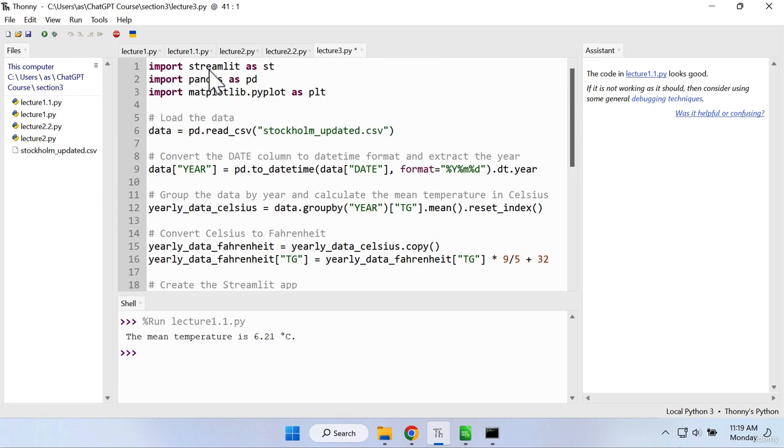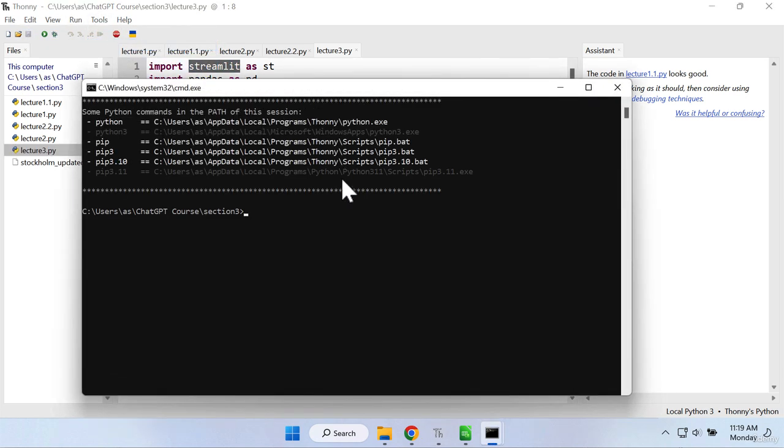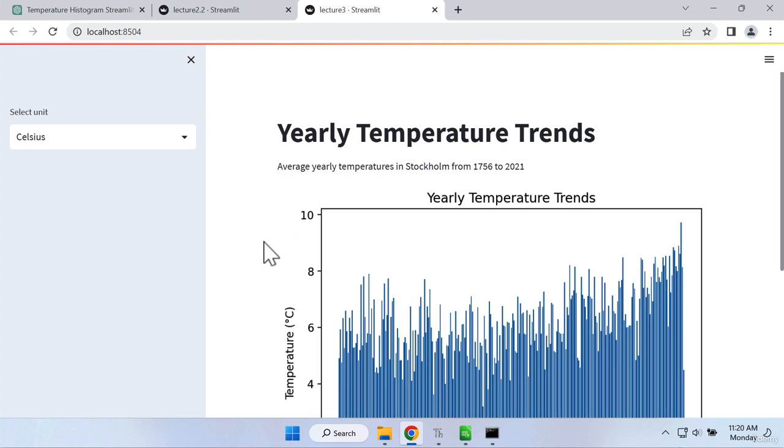So this is a Streamlit app, therefore save it first and then go to tools and open system shell and do streamlit run. My file was named lecture3.py, so lecture3.py and press enter. And this is what I got.